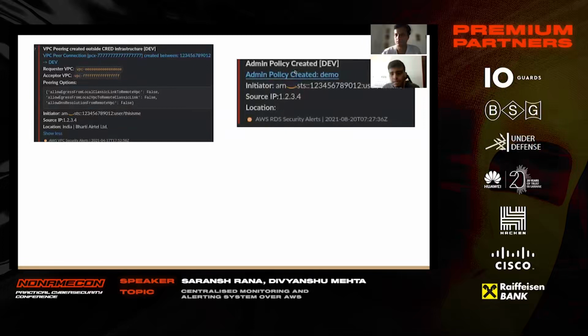Next, we have admin policy creation. This is basically telling you that an admin policy has been created, and this is the person who actually created it, the source IP and the location. So this might not be interesting for you in dev environment, but you definitely want to keep track of it in prod. So this is one case.